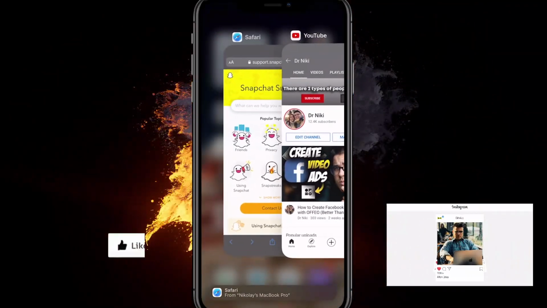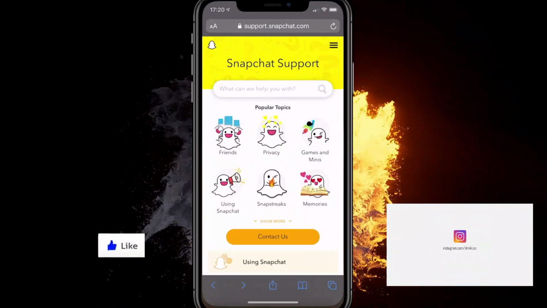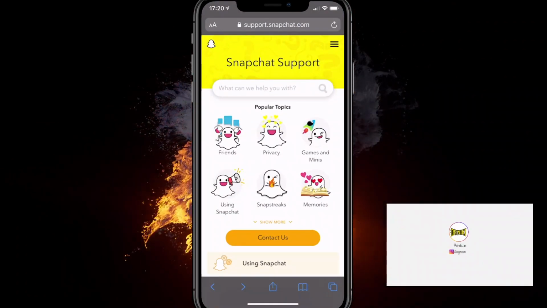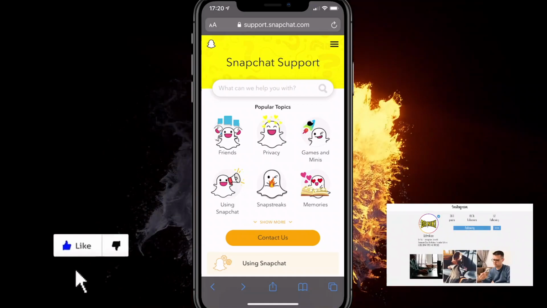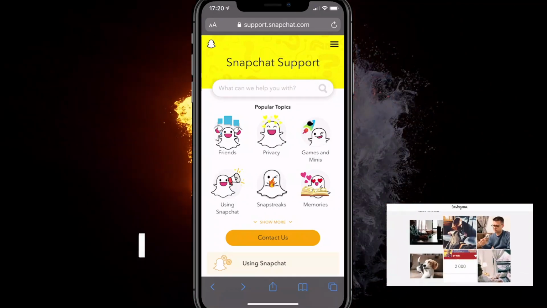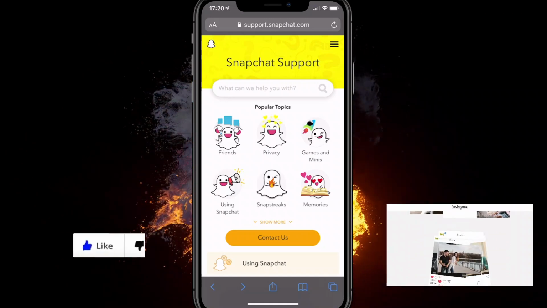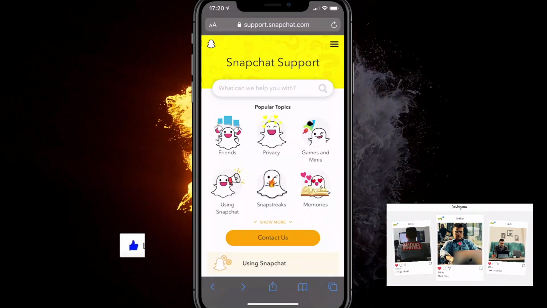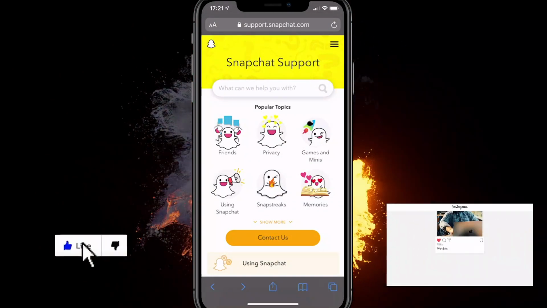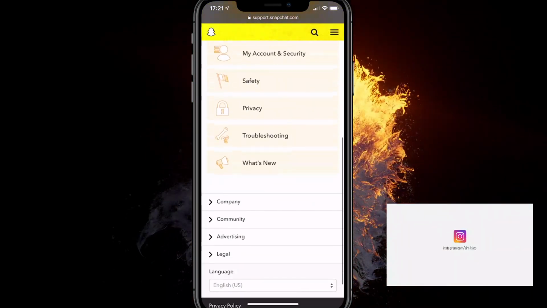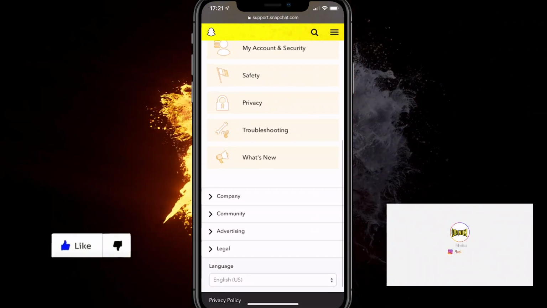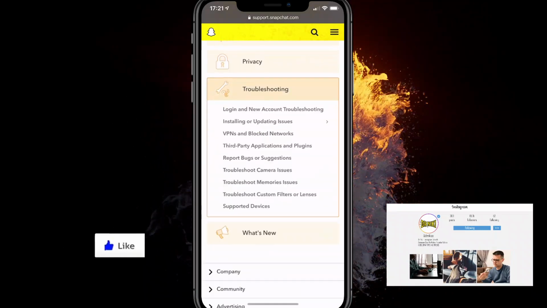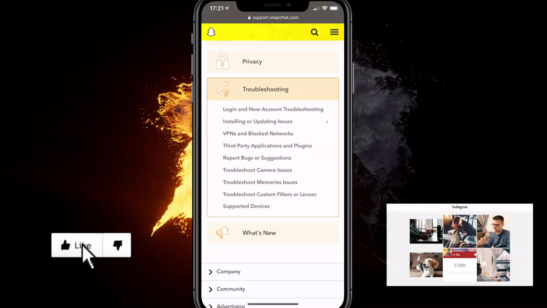So what you want to do is go on Safari, Google Chrome, it doesn't matter, and type in support.snapchat.com. You can see the link above in my URL. From here, it says Snapchat support, and it's exactly what it does. It can help you unlock permanently locked Snapchats. So you want to go down and click on troubleshooting because that's what you have an issue with. Click on troubleshooting and then select the first option, login and account troubleshooting.